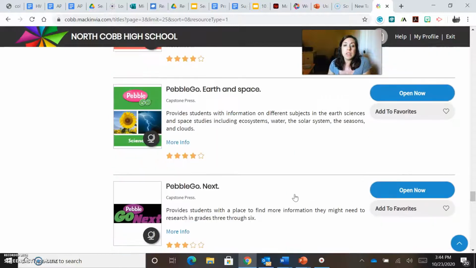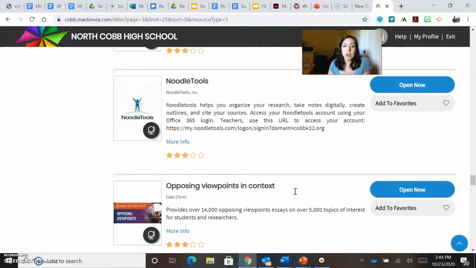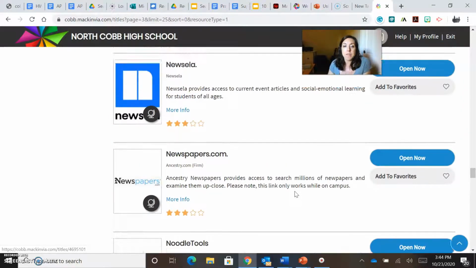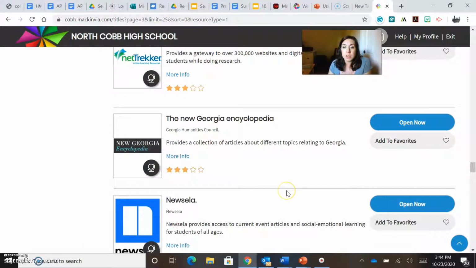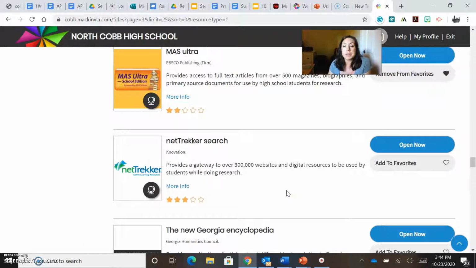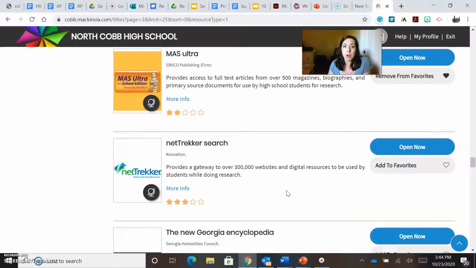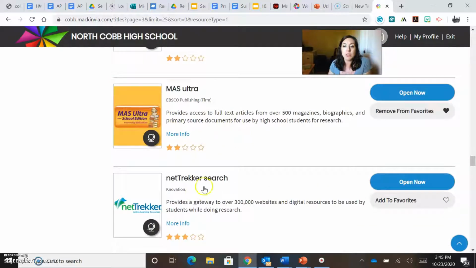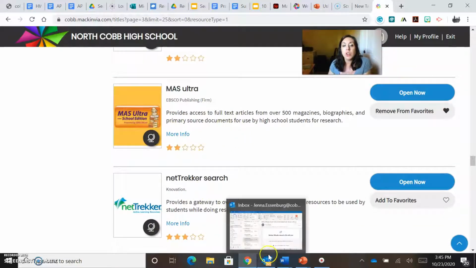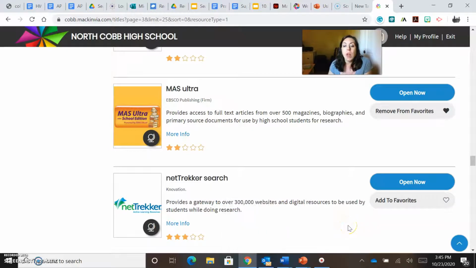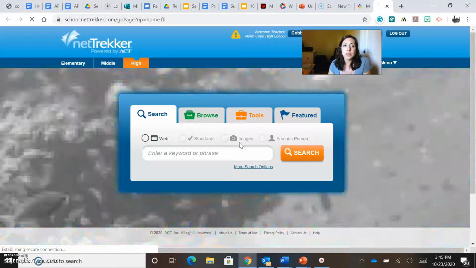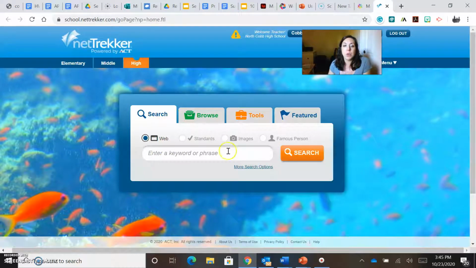So these are all of the databases that I would suggest you try to check out while you are finding some sources for our argumentative paper. These two right here, Mass Ultra and Net Tracker Search, could also be potentially helpful. There are other types of databases that have access to lots of different sources. Net Tracker works similar to most of them.